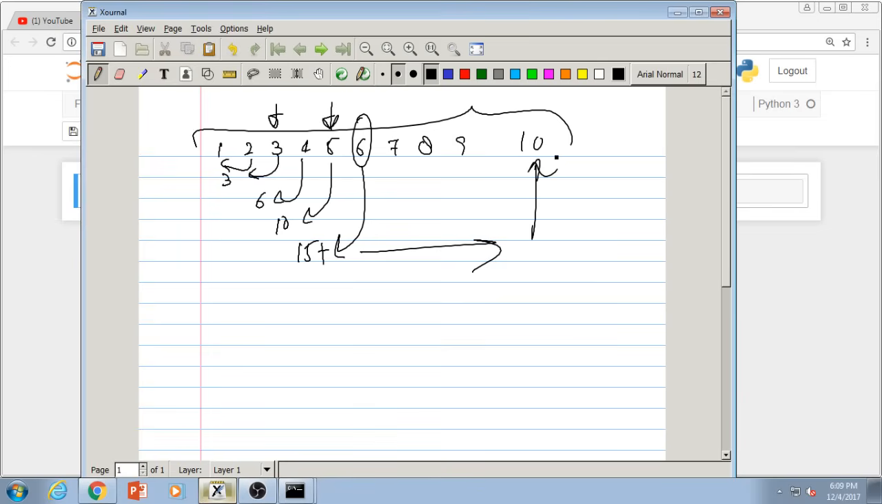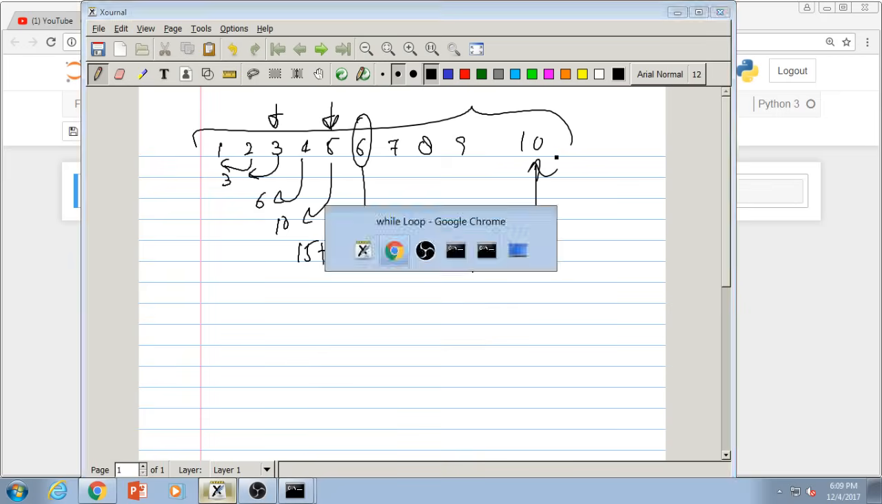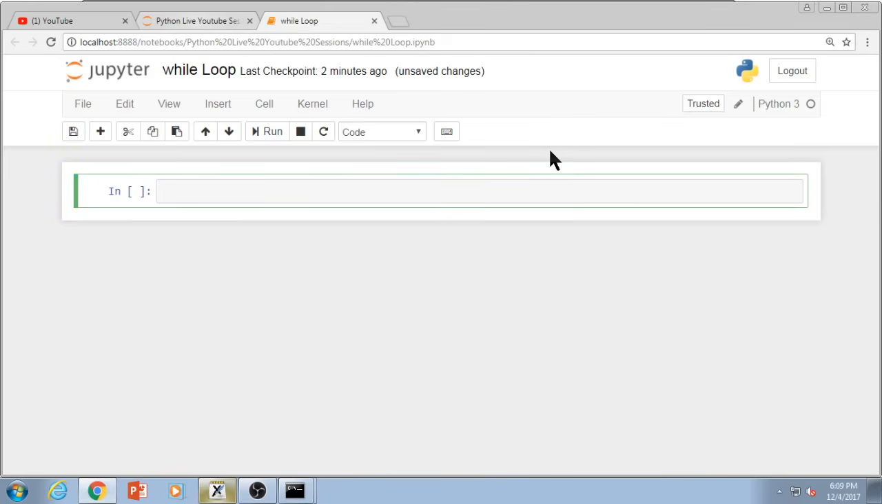So this number we are going to take as input from the user, and we are going to calculate the sum till the number. Alright, so let me jump back to the Jupyter notebook and start off with the program.